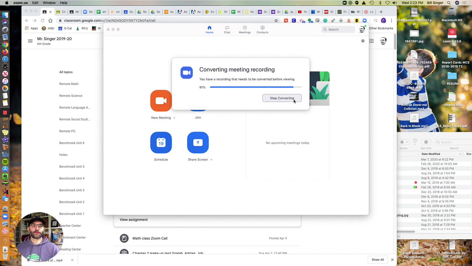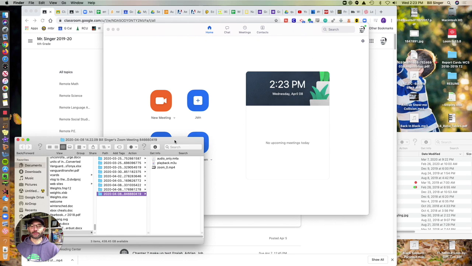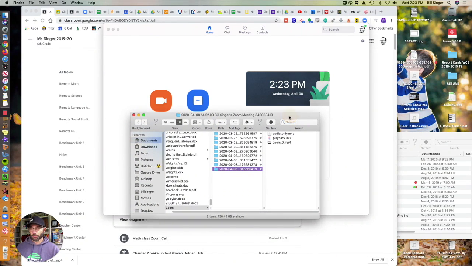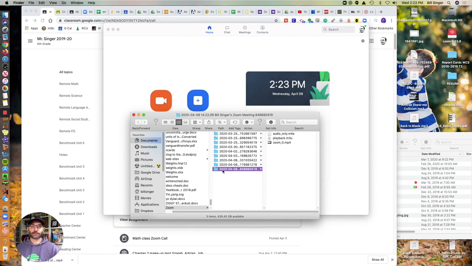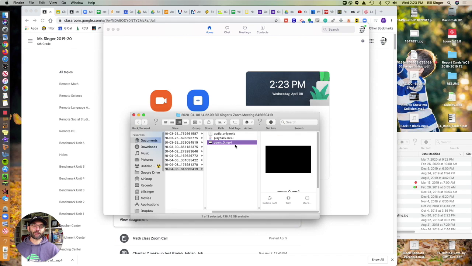And the important thing to remember is, where do you find it? So it actually opened the window for me, but just so you know, you look in your documents folder, and there is now a folder called Zoom, and then within the Zoom folder, it names the folders by the date. So today is 4/8/2020, and so that has it. And it's the file that ends with MP4. It's called Zoom 0. If I had made more than one recording today, it'd be Zoom 1, Zoom 2, Zoom 3, and so forth.